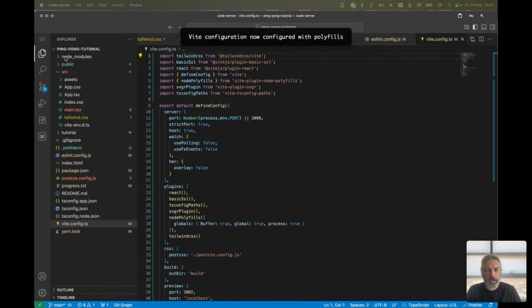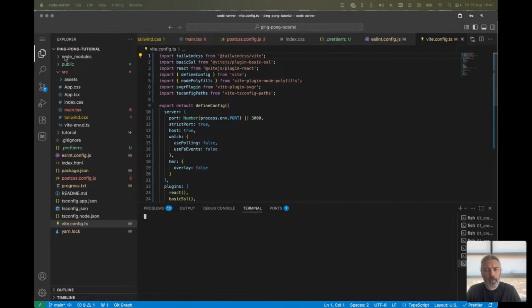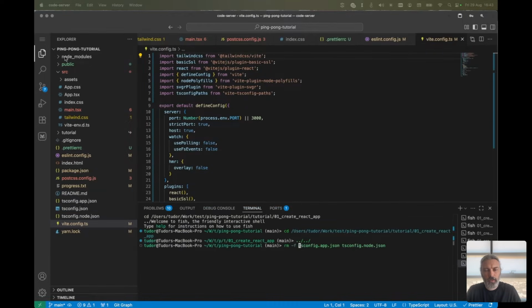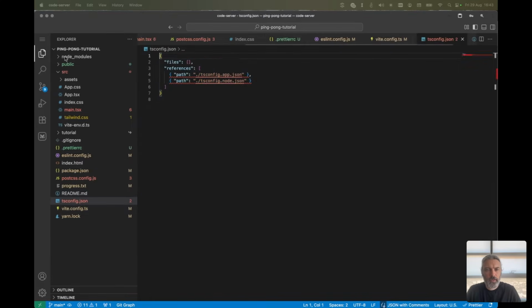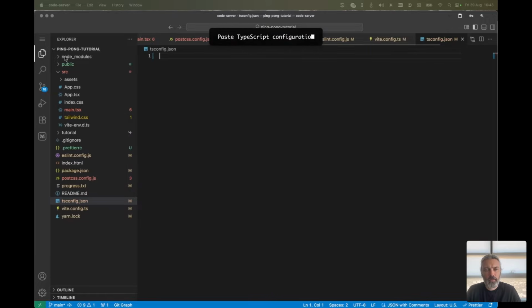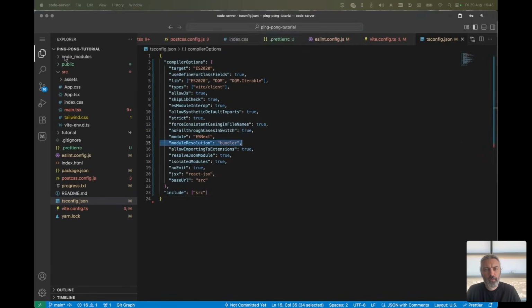Okay, we have it here with the node polyfills, and we will just remove the two created TS configs and keep only one, which we will edit now. Paste the configuration here, like this, with module resolution set to Bundler.